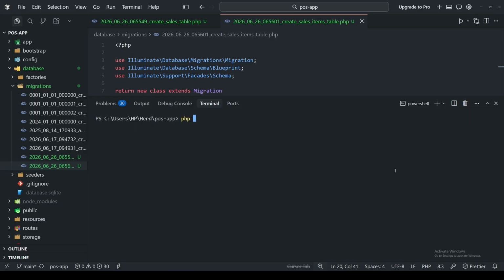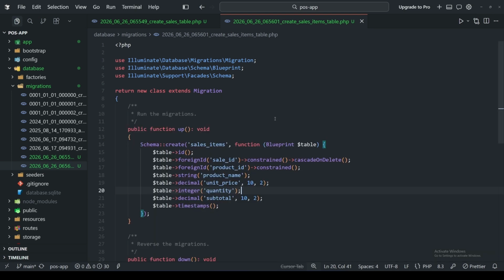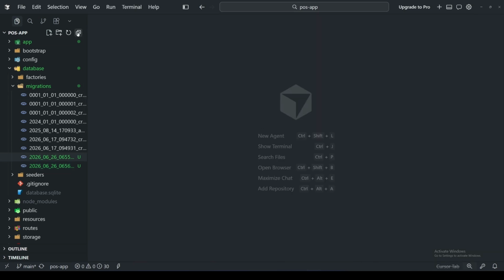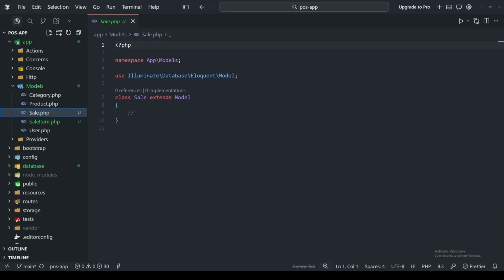And now the models, one for each table: php artisan make:model Sale, and php artisan make:model SaleItem. Now open the Sale model class and update as follows.